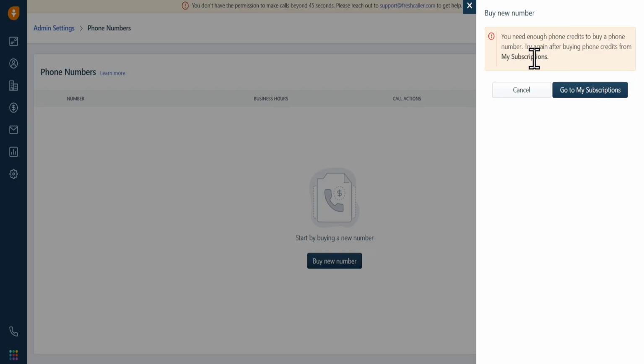Next, click on Buy New Number. This feature allows you to choose a new business number for your team so you can start making calls through Freshcaller. Once the number is set up, you can begin contacting your leads directly from Freshsales and keep your call workflow centralized.